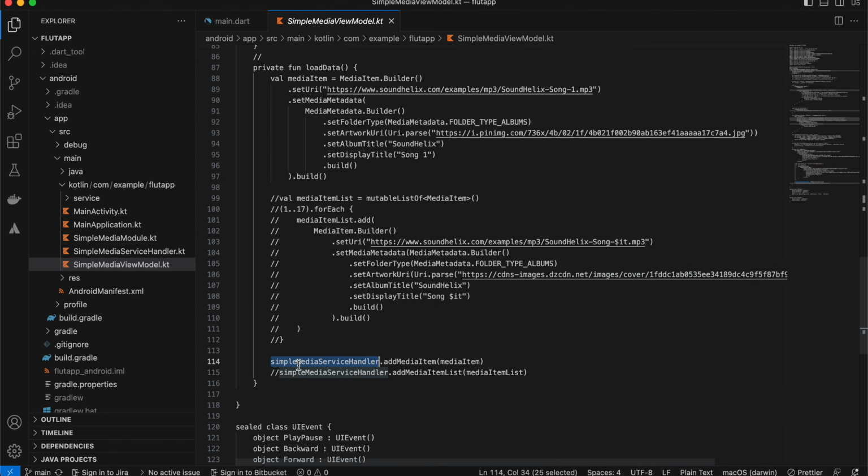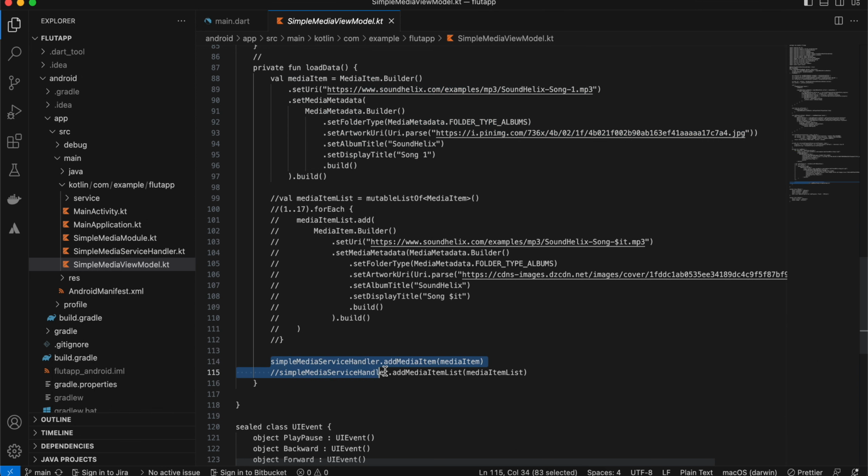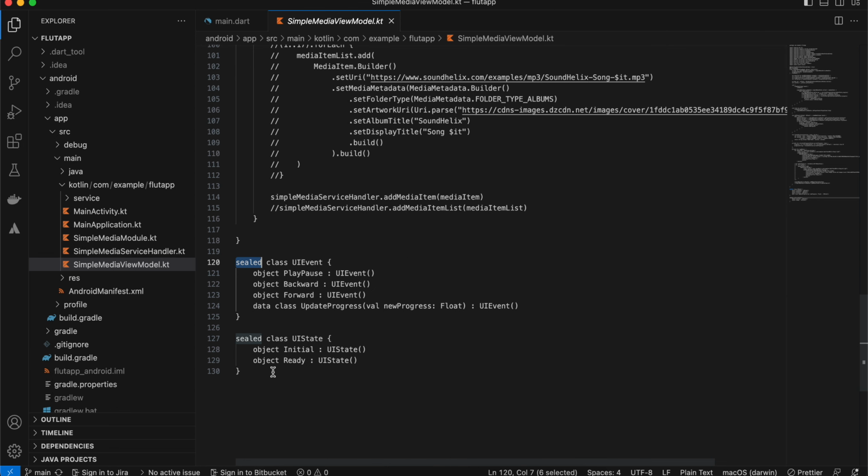And instead of simple media service, that add media item is for single audio, but if you have multiple, then you can use something like this. So yeah, here I have just written 1 to 17, but I'm passing the same URI, but make sure you change the URI over here and comment this out if you are using multiple audio. But I'm using single audio, that's why I'm using this one over here. Next, I have defined a sealed UI class for just checking what state our UI is in. So yeah, that's it. I think that should be it for Android.